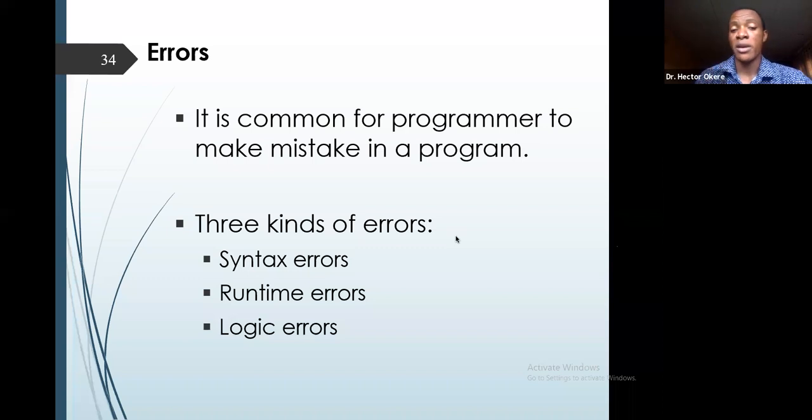When there is a runtime error, if there's a runtime error, the program will stop. It will not execute because you need to fix the runtime error.